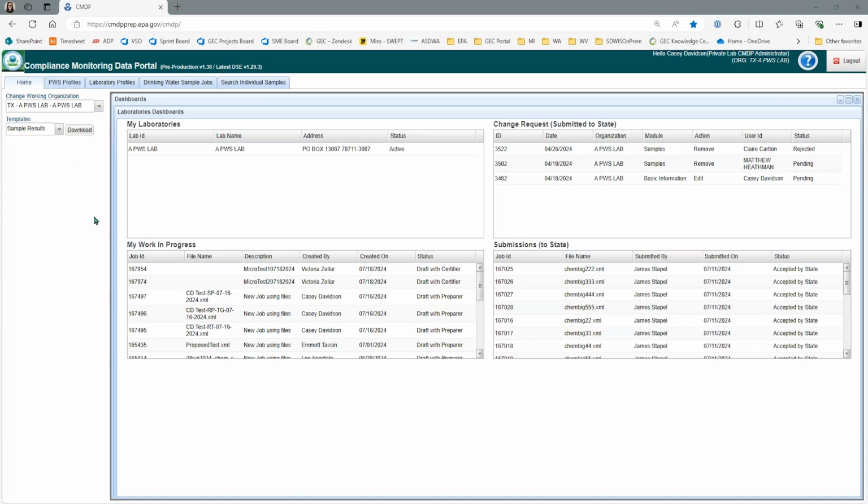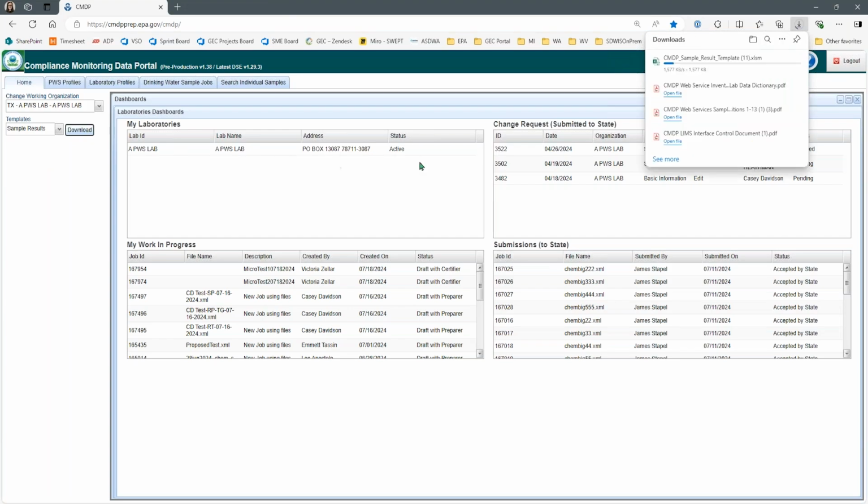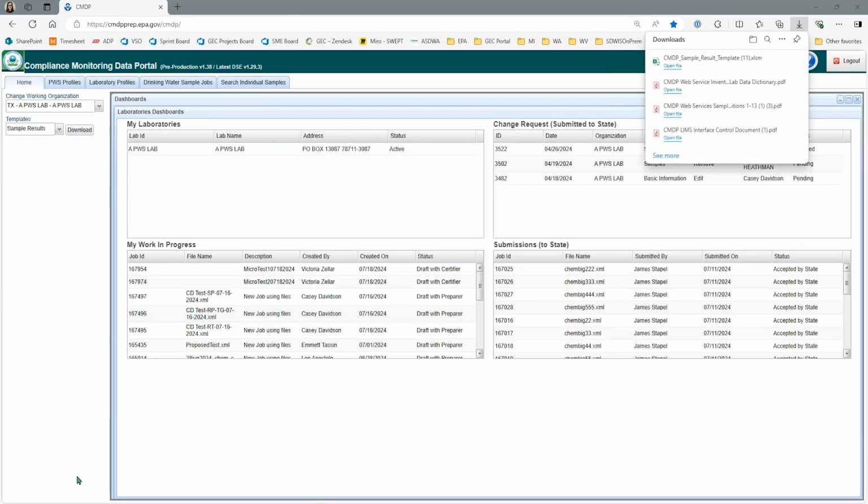So to download it, we're at the CMDP homepage, and my organization is the lab that I'm using. And there are two templates, one for sample results and one for operational data. We will choose the sample results one and click download. So then we can open that up from where it was downloaded.